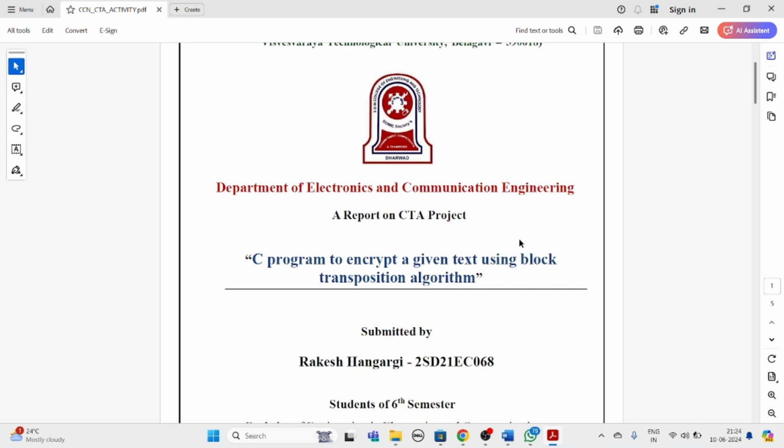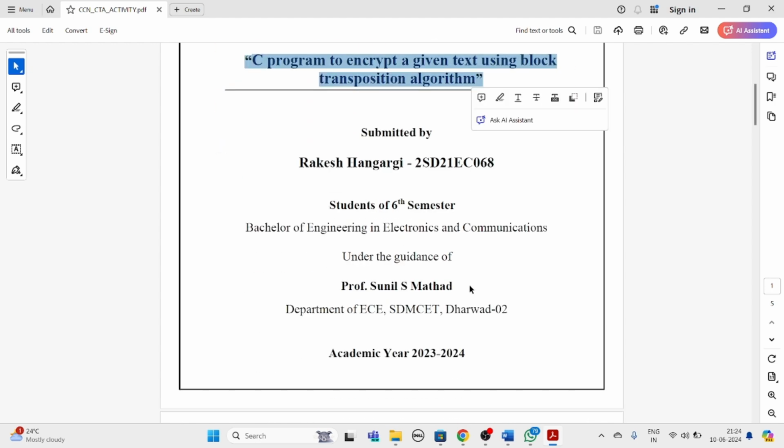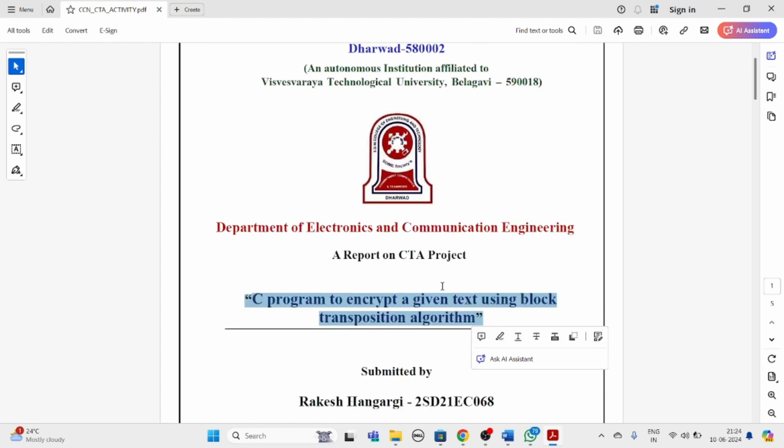I am here to present my project entitled C program to encrypt a given text using block transposition algorithm. This project has been completed under the guidance of Sunil Matal sir. The goal of this project is to demonstrate the encryption of a given text using the block transposition algorithm, which is a classical cryptographic technique.